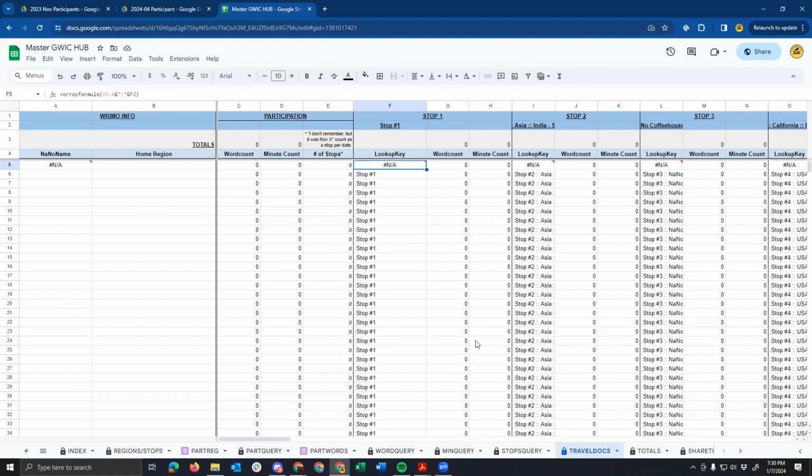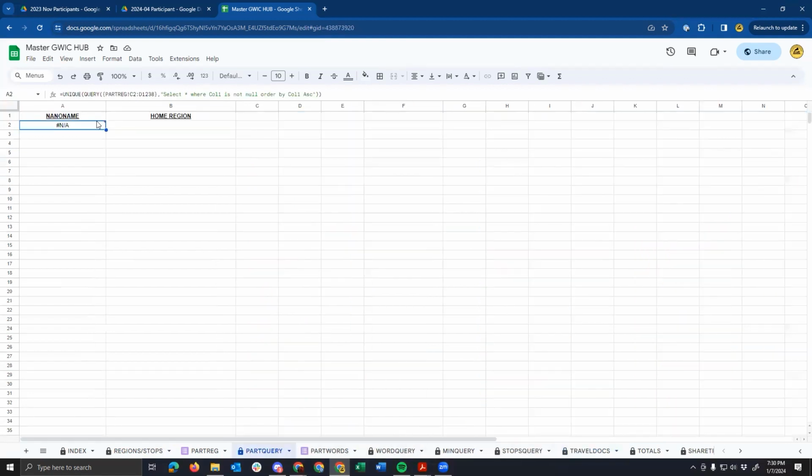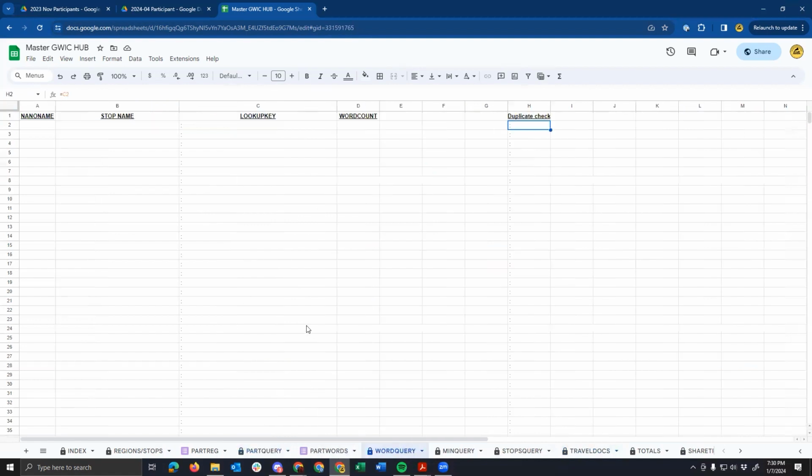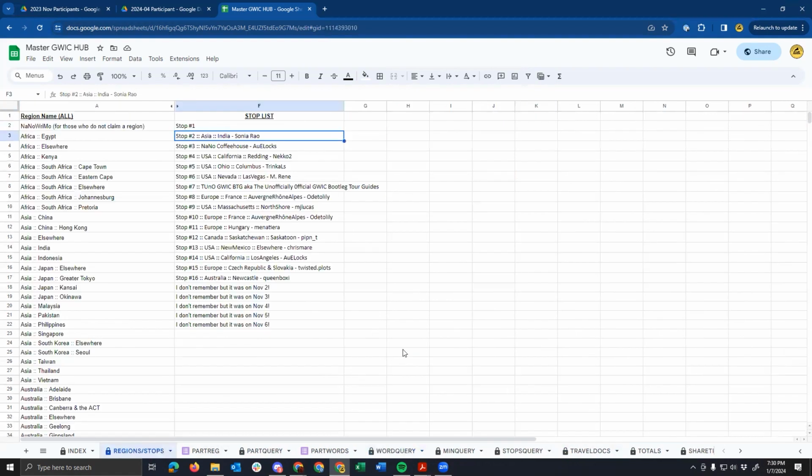And testing has been fairly seamless the last few times because we've kind of worked the kinks out of things, such as participant query being unique participants. And then, word query having this duplicate check. So there's things that we've built in to make it easier to make sure that everything works.